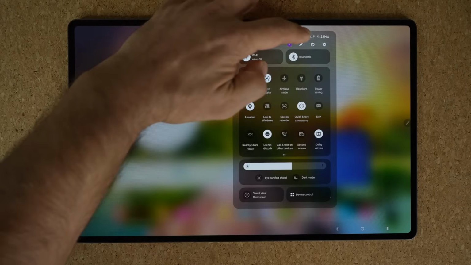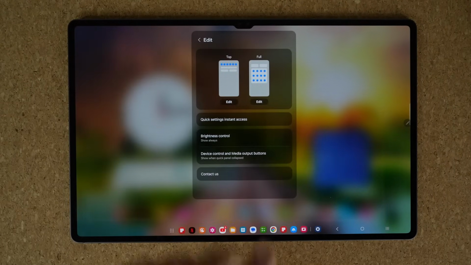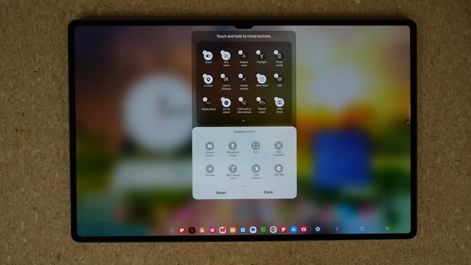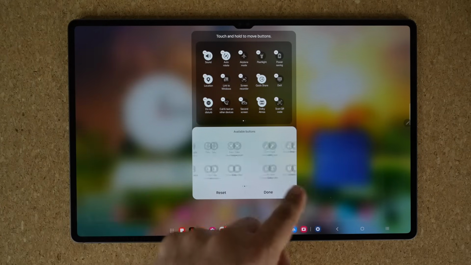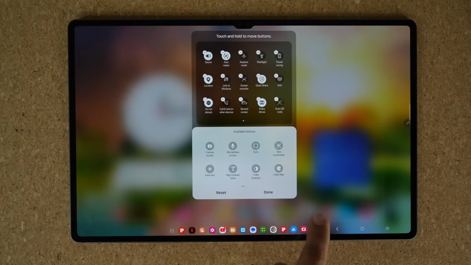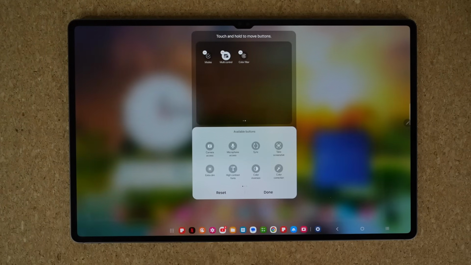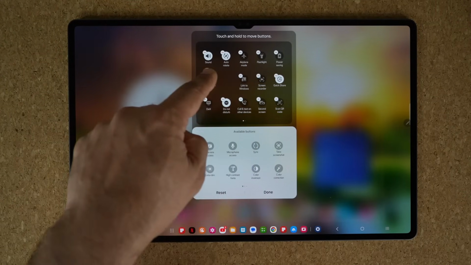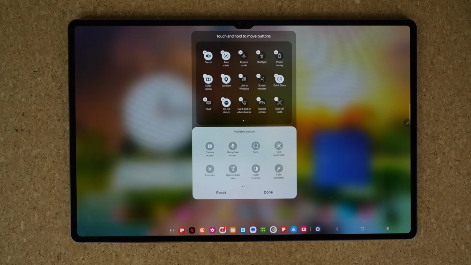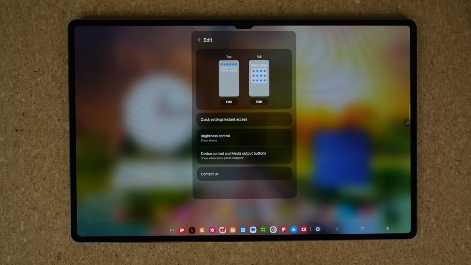Next, you can tap on Edit again, and you are able to edit the full quick toggles area. Same situation, I can tap on stuff I don't want. It drops down over here, and these are available buttons. If I want to add something, I tap here and it goes to the top. On the top, I can move them around to rearrange them based on my priorities, okay? But that's going to reflect in the full quick toggle area.